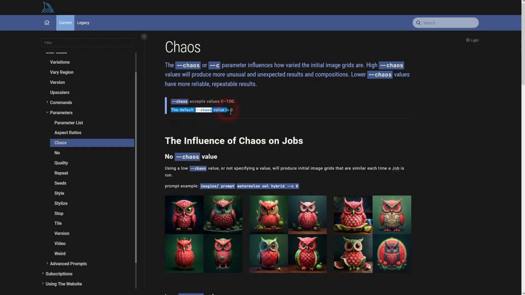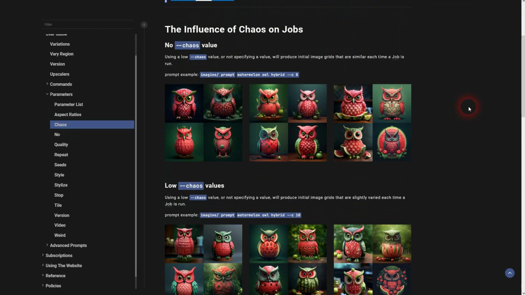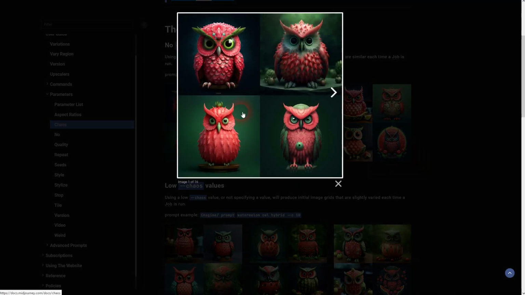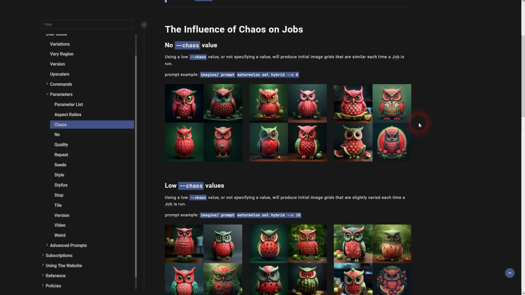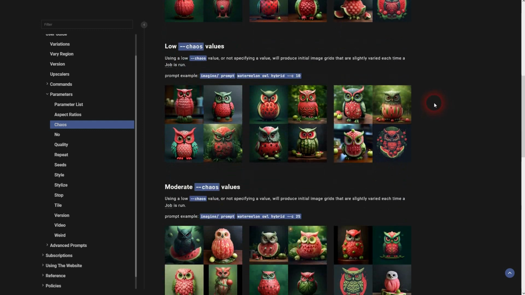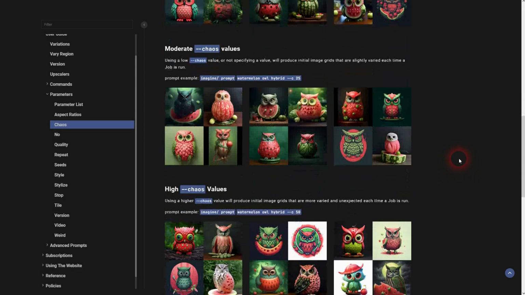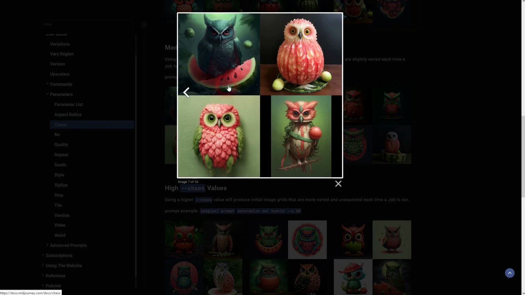What does this mean when we actually use it? So here's an example with a 0 and you can see the composition is very similar. Color palette is similar. The view or the perspective on this owl is very similar. And the higher you go, the more variation is in there. It's variation in style, variation in colors, and also variation in composition and perspective.